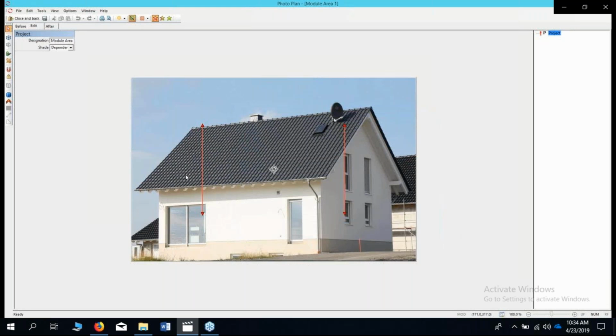And then the first step, we have to bring these red arrows to the edges of the building, and this is to detect the vertical axis of the building, because it's also possible here in photo plan to calculate the roof pitch from this digital picture. And this can be done if you click these arrows with the left mouse, hold the left mouse key pressed, and then you can bring it here, for example, to the left edge of the building. Change the length of the arrow, and then you have to bring the other arrow to another edge of the building.